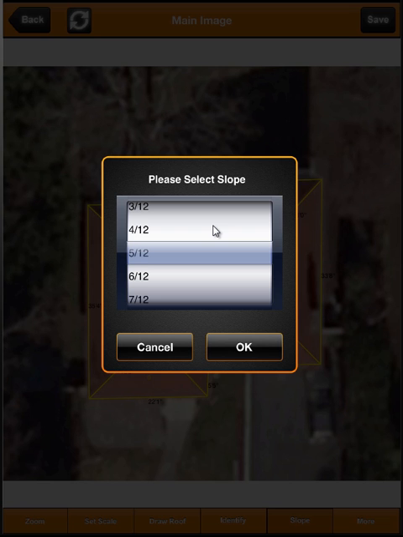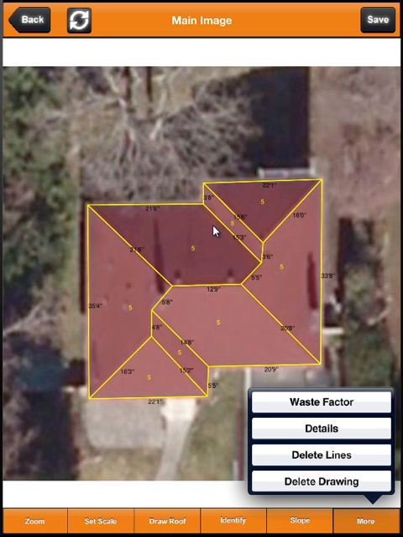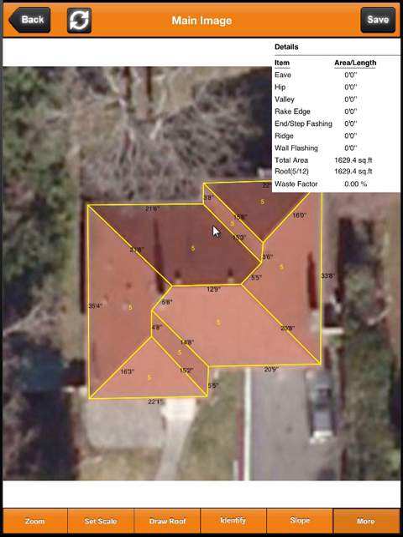And now if you look at the top right, an apply all button has just appeared, and you can either select the zeros independently one at a time, or you can go apply to all, and it will make all the areas on that roof a 5/12. So now if I go to details, it shows total area now is 1,629 square feet, because it's a 5/12.